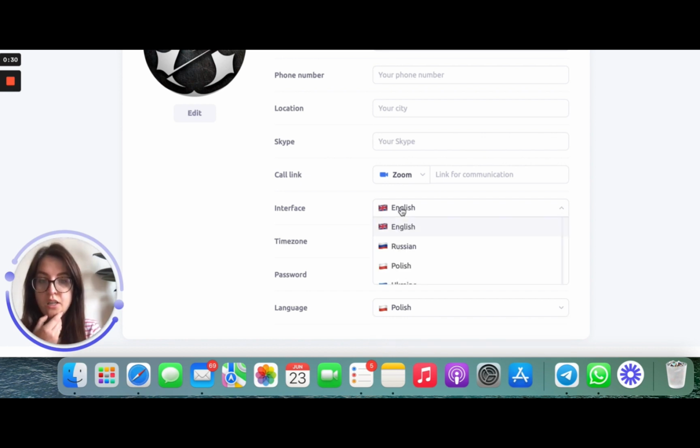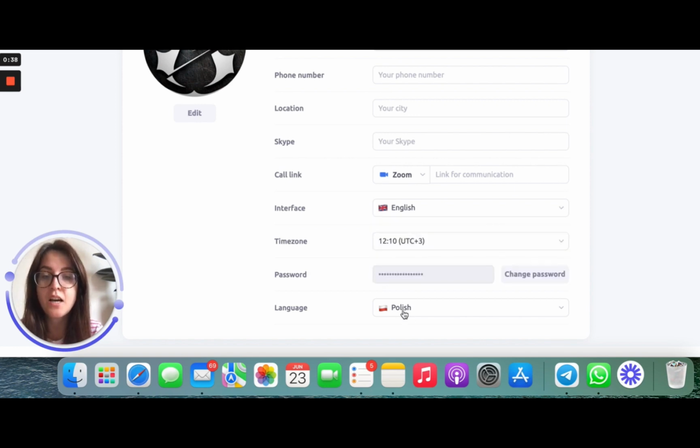So the first is to use the platform interface in English. I'm happy with that, but for example, my language is Polish, so I'm choosing Polish over English or over Russian or over any other options.